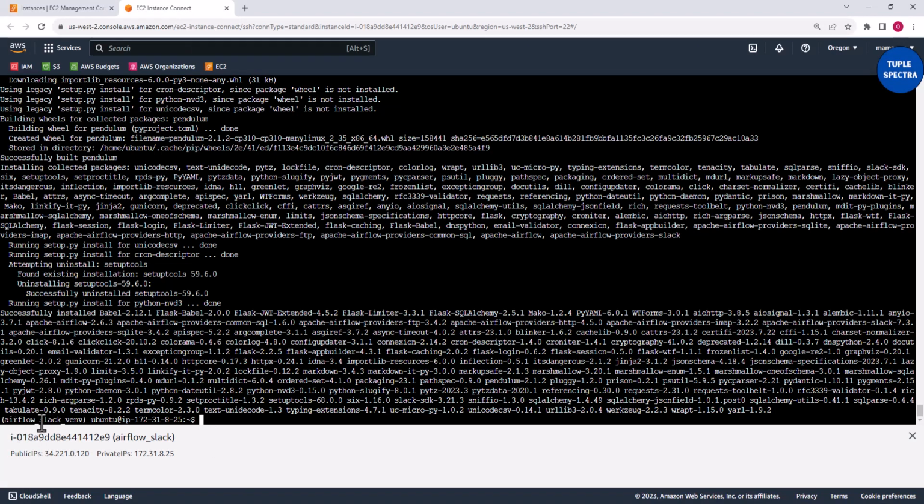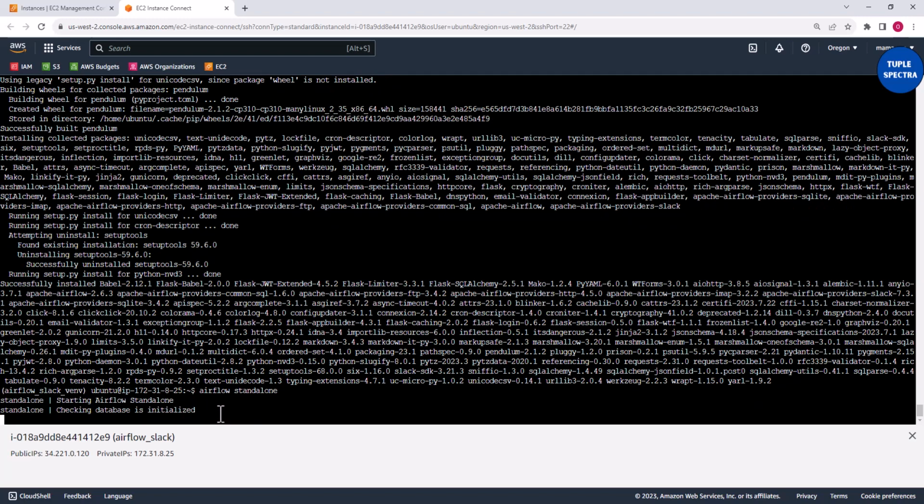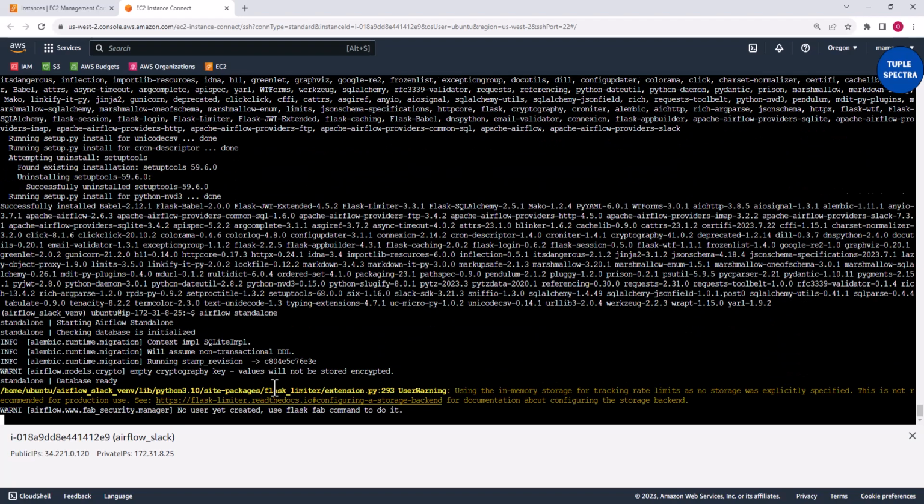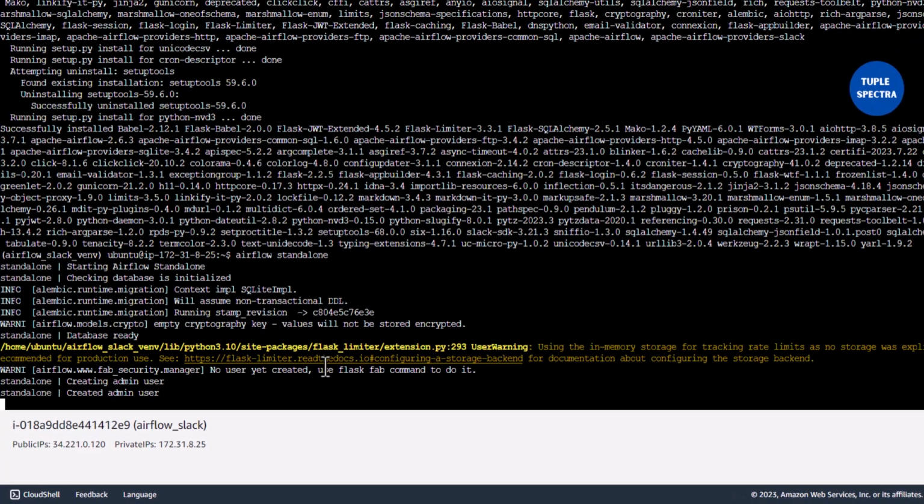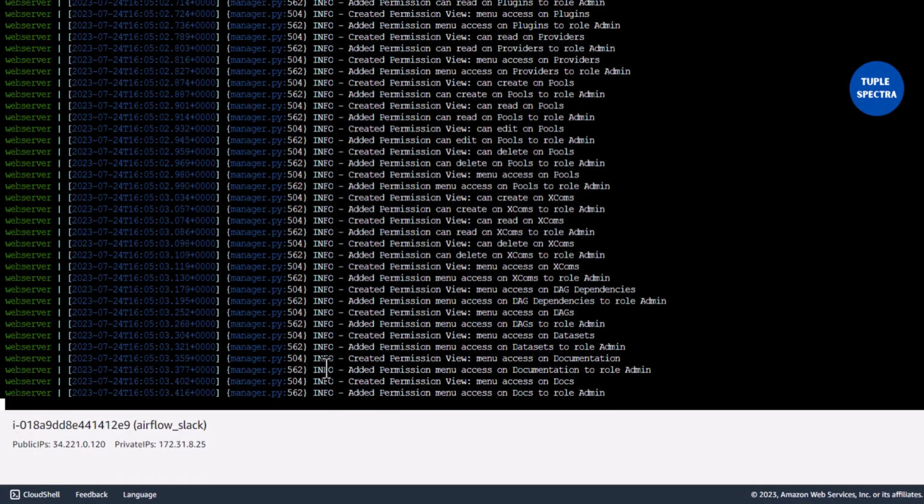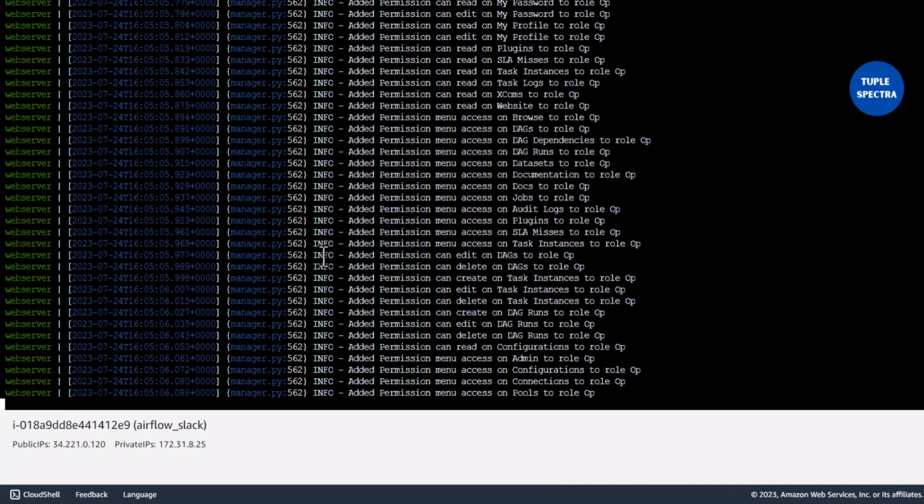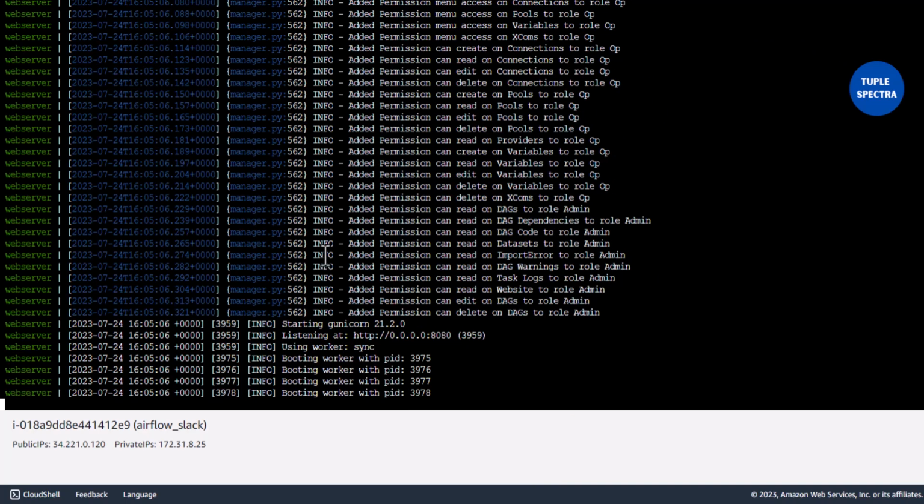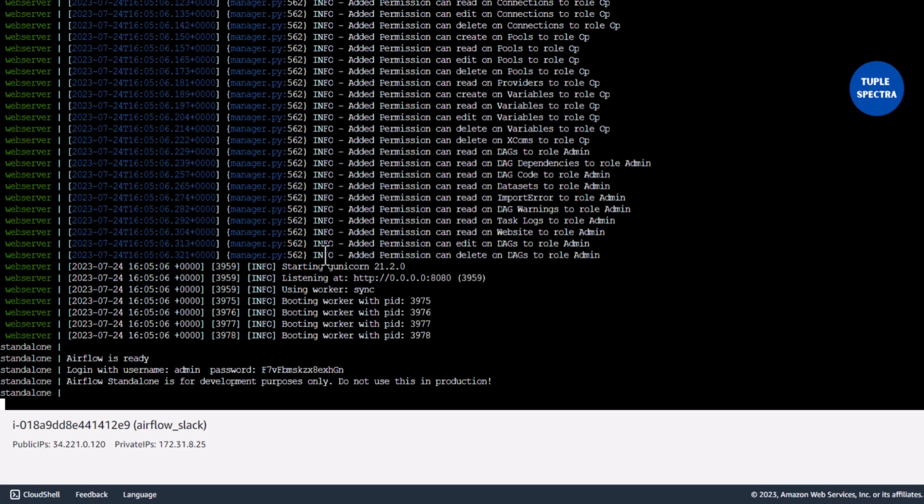Okay, now let's go back to our terminal that we have right here. Remember, make sure you are in your virtual environment, and then now we can say airflow standalone. Okay, click enter. That is going to initialize all the different components of Airflow for us. Okay, let's give that few seconds. You can see that Airflow is ready.